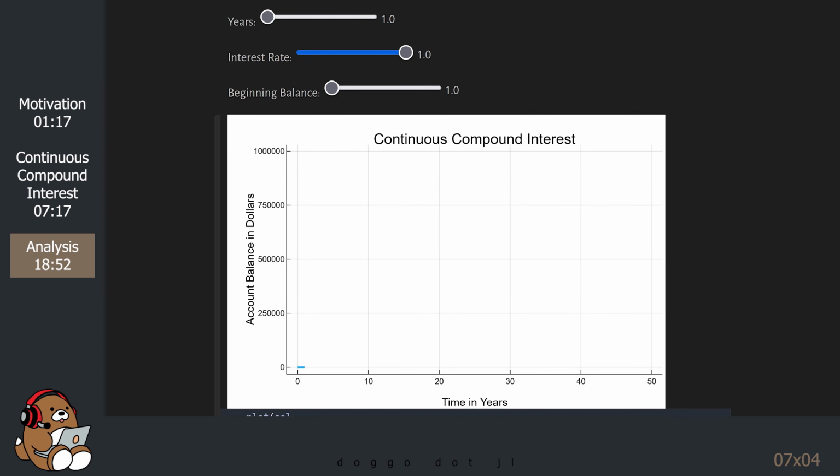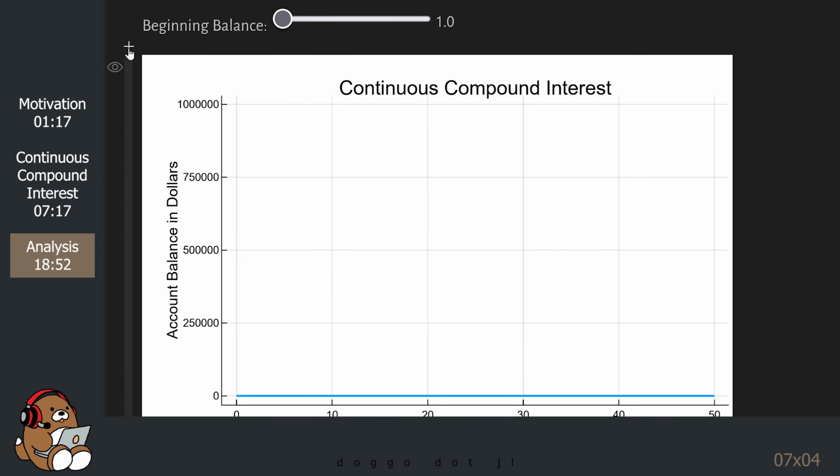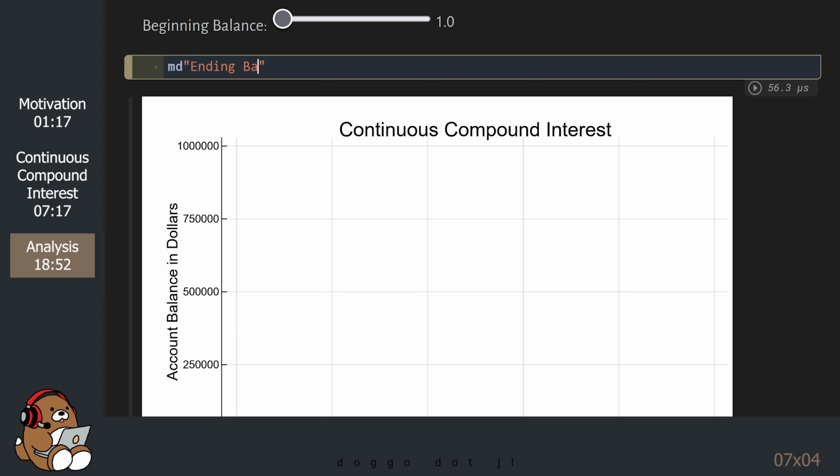Now when we move the sliders, the curve will be the only thing that changes in the plot. Let's go through a few scenarios to see what we can learn from this plot. Let's set the interest rate at 1% and set the years to 50 years. Let's keep the beginning balance at $1 and let's add some markdown to display the ending balance.